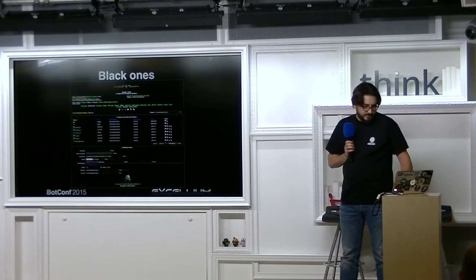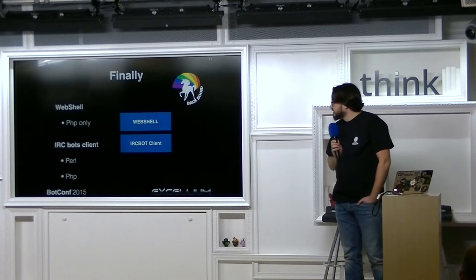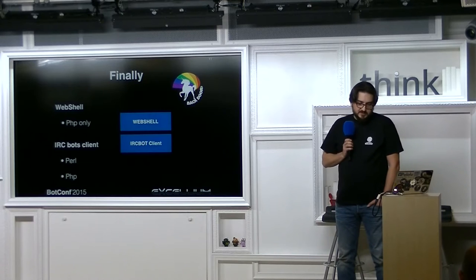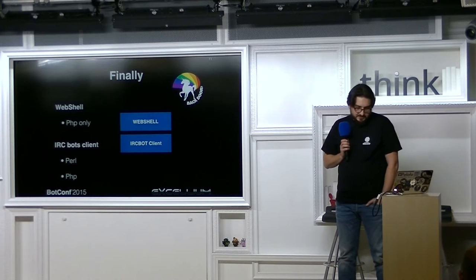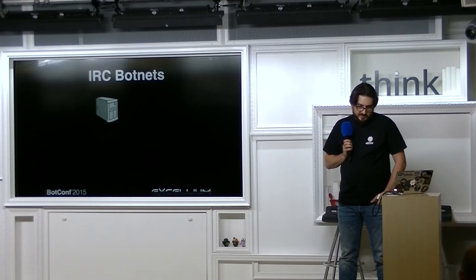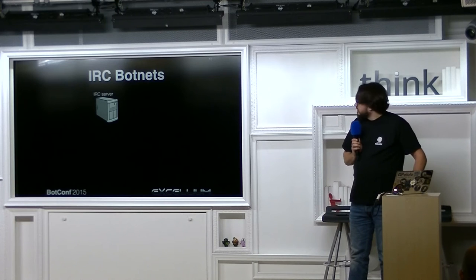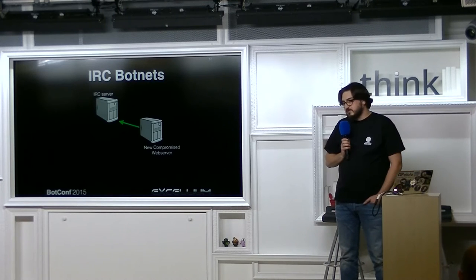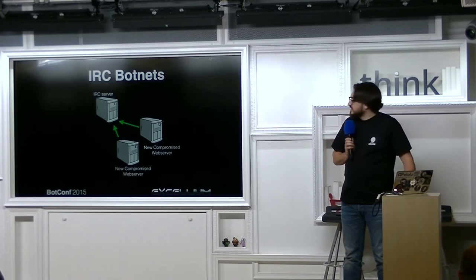After this part, you also have some IRC botnets. So usually, you have two kinds of IRC botnets. You may have Perl scripts or PHP scripts. To be clear, they have a server, and your compromised web server is connecting back to the IRC server. That's how the basics work.